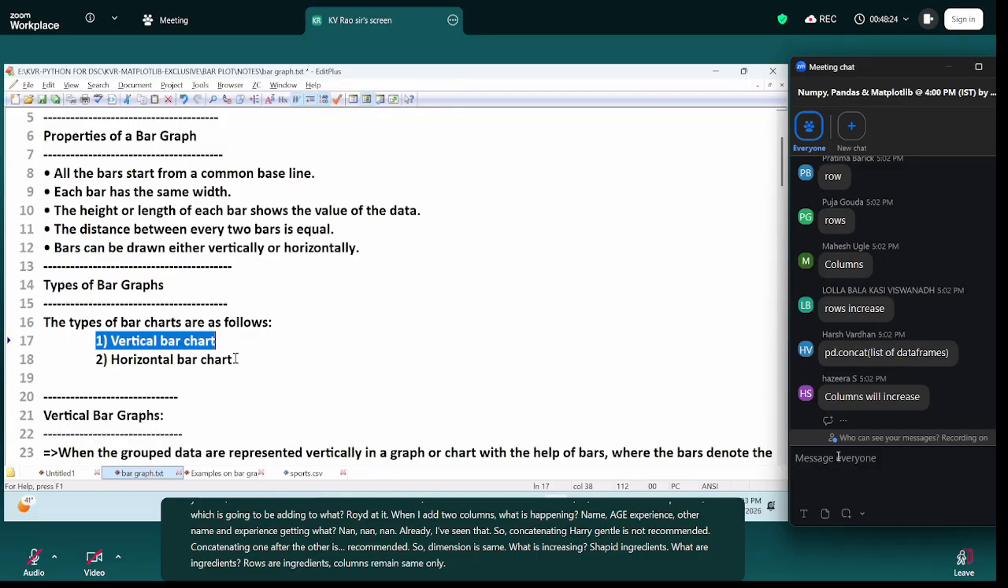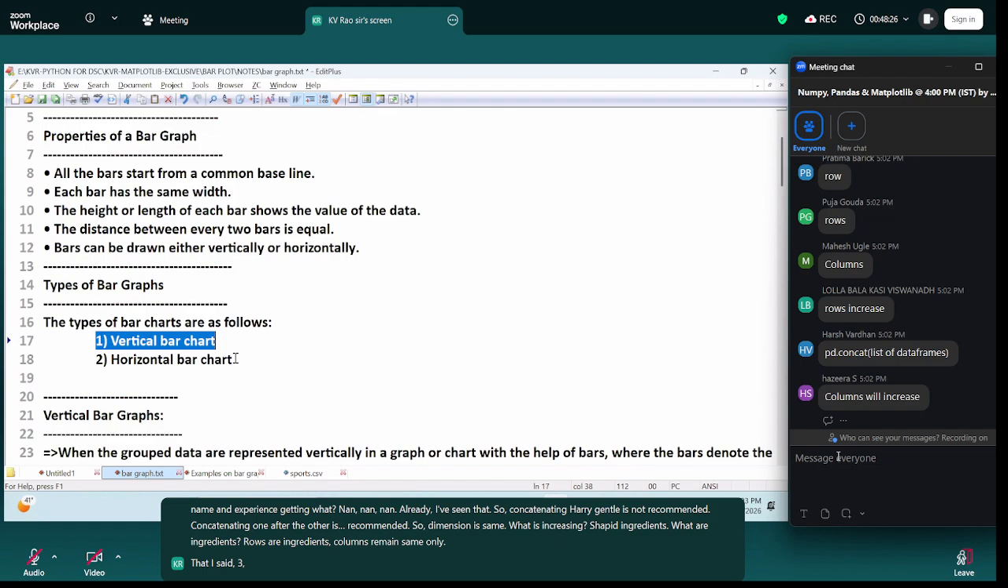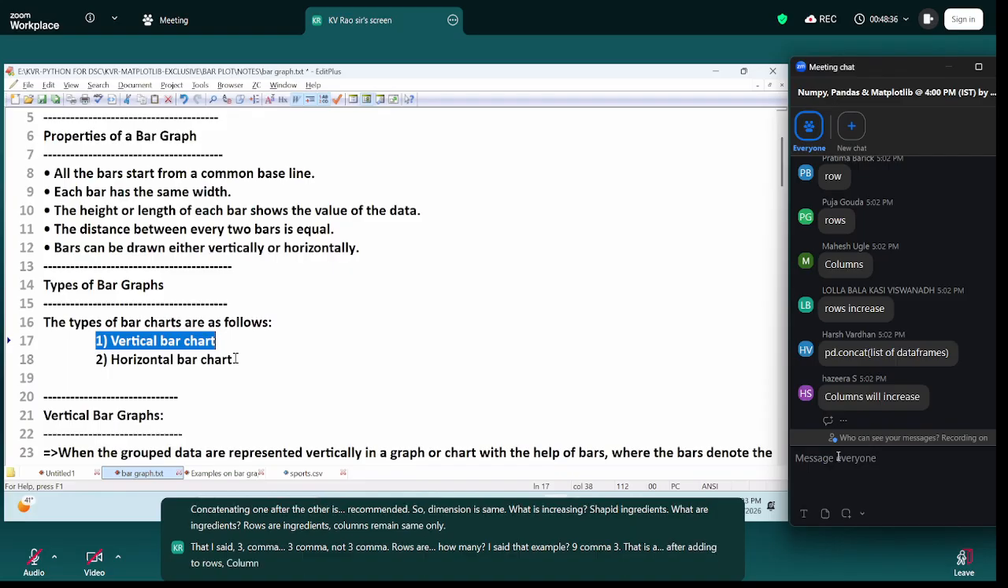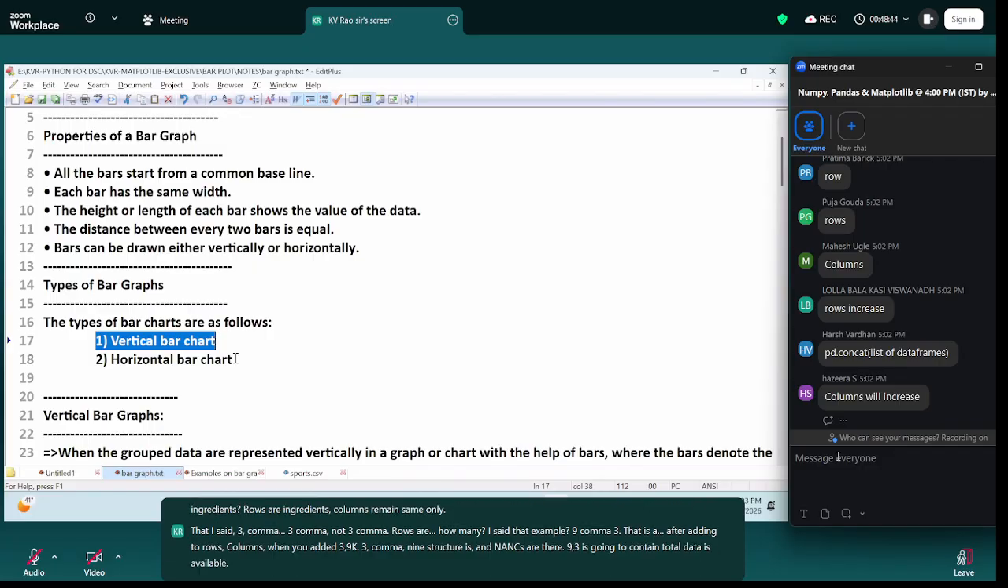I gave the example of 3 comma 3 becoming 9 comma 3 after adding rows. When you added columns, 3 comma 9 came, and that structure has NaNs. The 9 comma 3 structure contains the total data. Here I need to ensure the indices are unique.